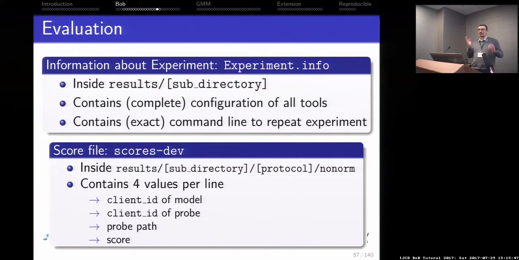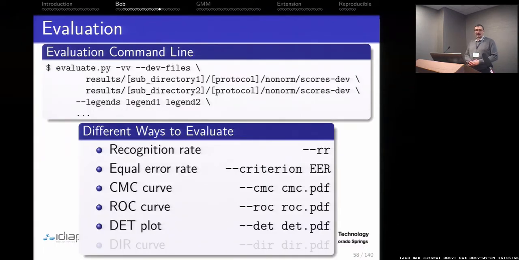And the 4th element is the score between this probe and the client ID. And how to evaluate that?